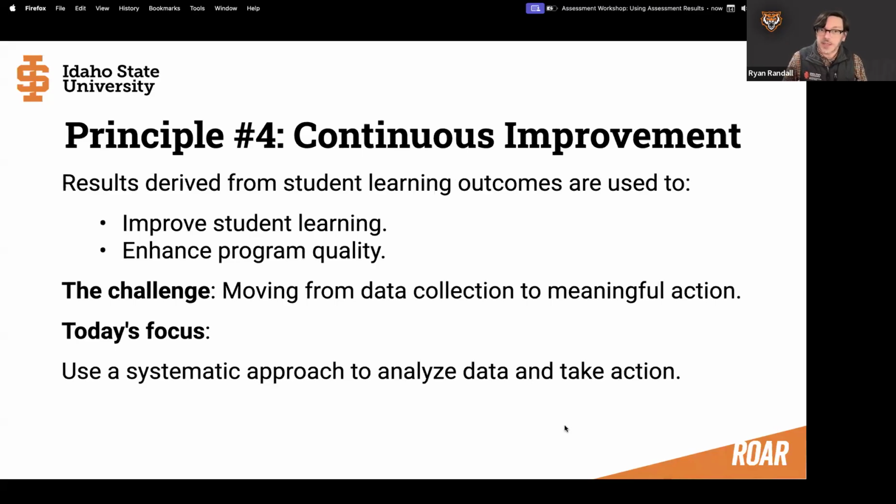So when we think about continuous improvement, those results that you get from the student learning outcomes are used to improve student learning and also to enhance the program quality. The challenge of this kind of program level assessment is moving from just collecting data to actually making meaningful action. And so today what we're going to focus on is using a systematic approach to analyze that data and also to take action. And Lisa will tell us more about sort of a context for this.